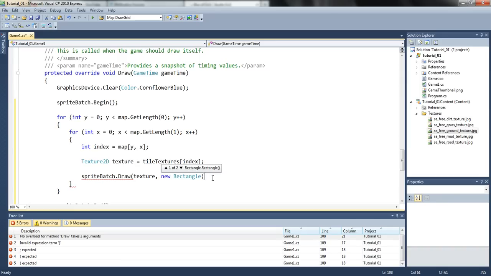So basically, we're going to need to use the integers in this loop, the indexes in this loop, and times it by basically the width or the height of each tile, because we're going to be moving them across the screen, drawing them across the screen, and we don't want space in between them or to stretch out the textures.